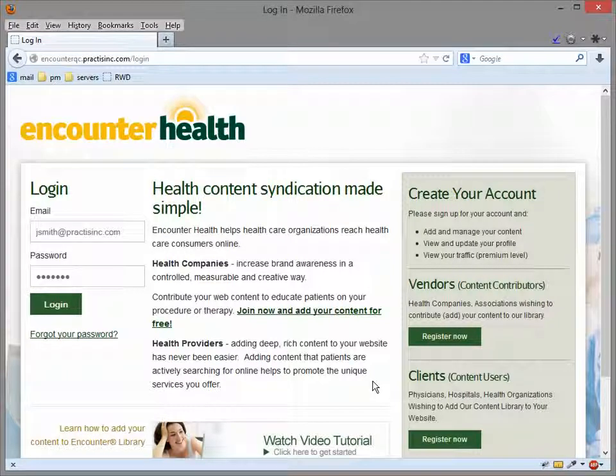This video tutorial will outline the process for adding content to the Encounter Health content library. Encounter Health is an online content syndication system that will allow you to distribute content to multiple websites simultaneously. To access Encounter Health, you'll need a web browser and an internet connection.